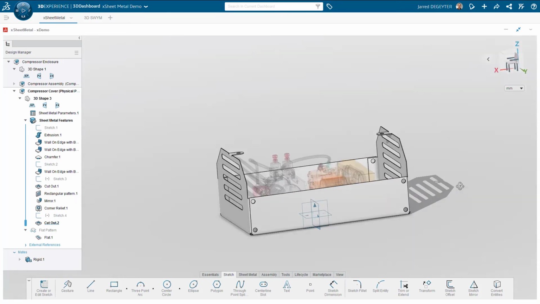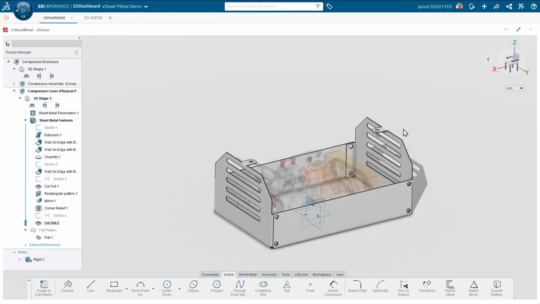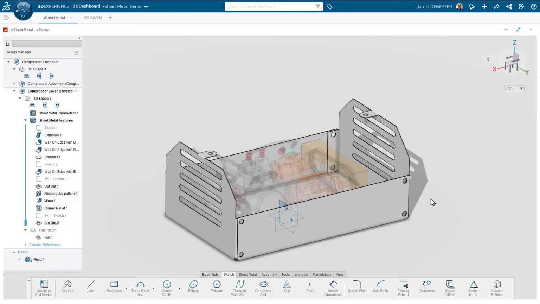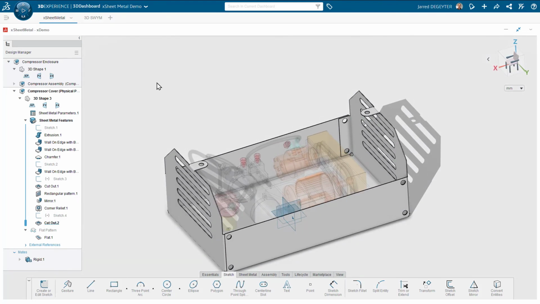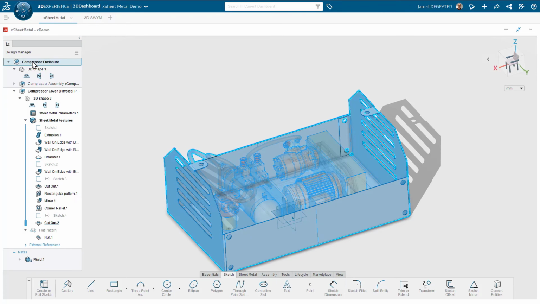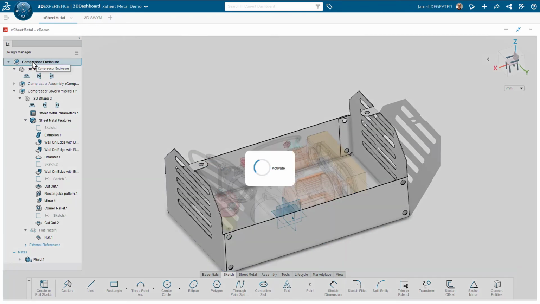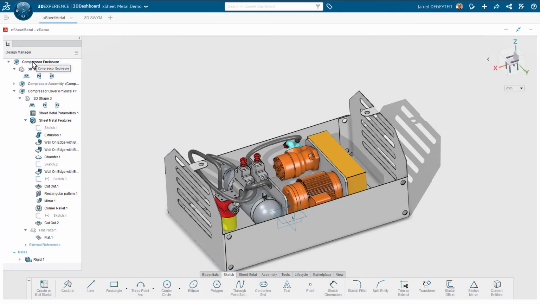All right, so this is looking really good. The design is now complete, but let's take a look at what might happen if we want to make a design change. So let's go ahead and flip back to our original upper level assembly.